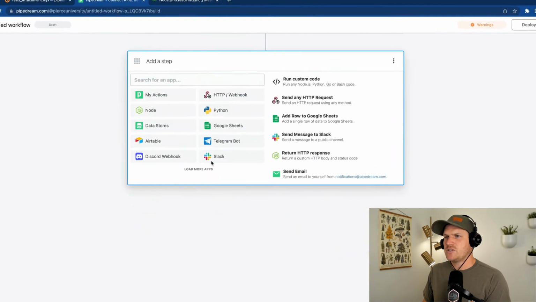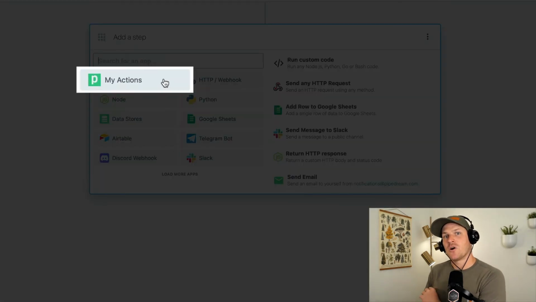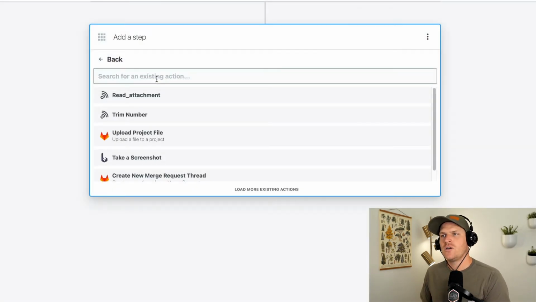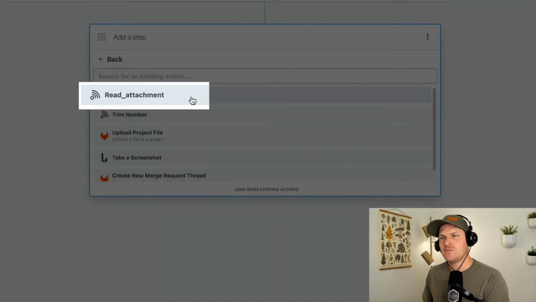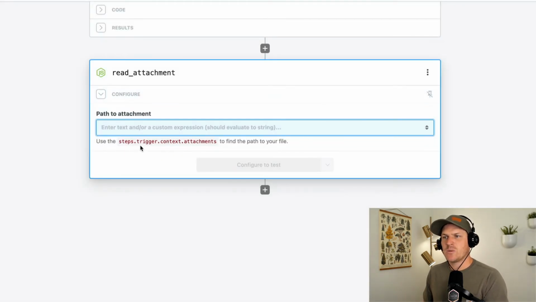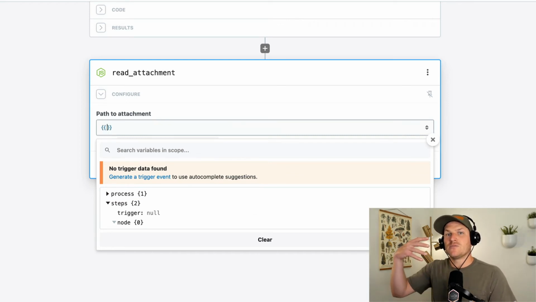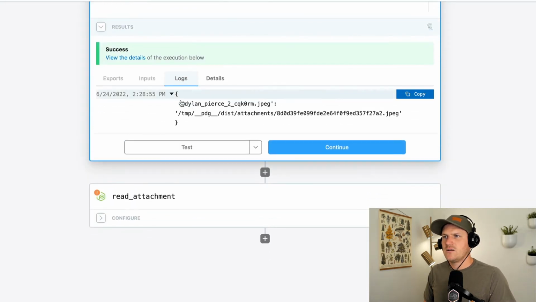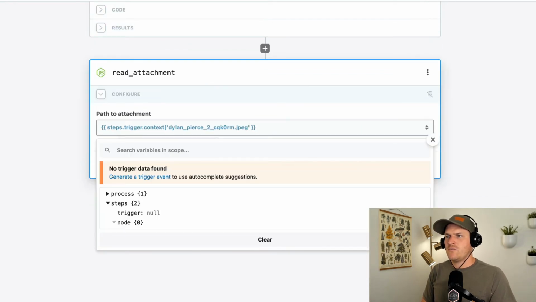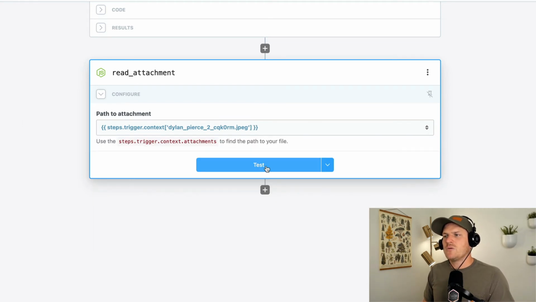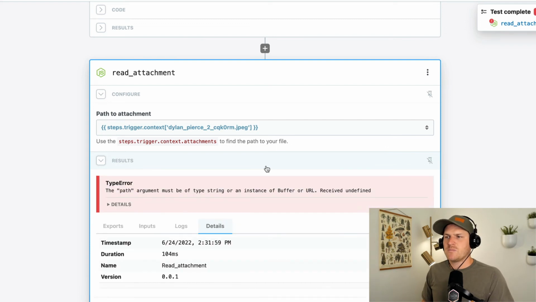What I'm going to do is add a new step here. Go to the My Actions app. This is where all of your private actions are stored. And we can open this, and sure enough, there is a read attachment action within our account. And you can see my nice little description with the markdown, and the single prop is path to attachment, which then we can use the steps, open two brackets to interpret this using JavaScript, steps.trigger.context. And what was the exact line here? This right here. This is the key in the object, and I will just reference it like this, hard code it. Now we should be able to test this and return our file as base64.